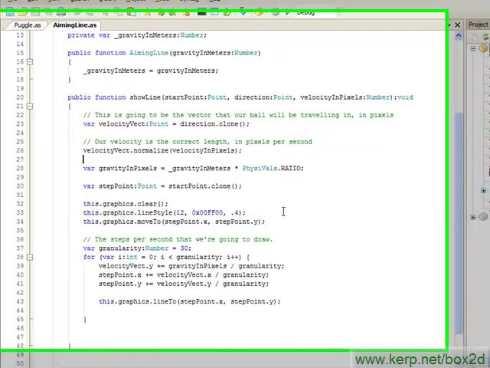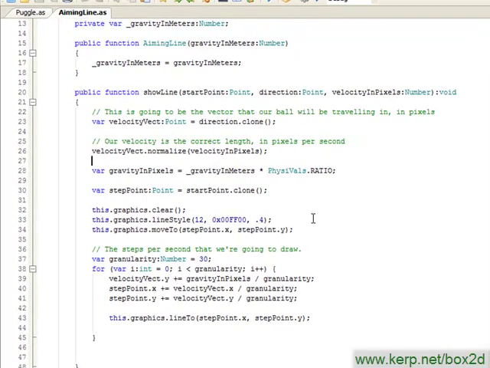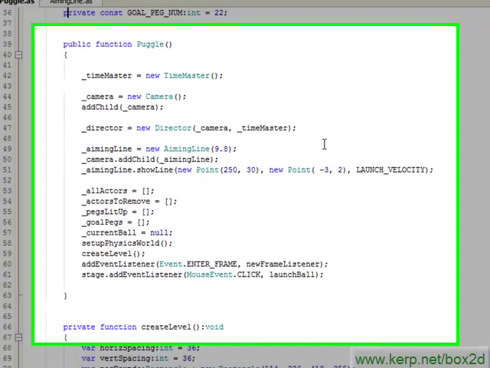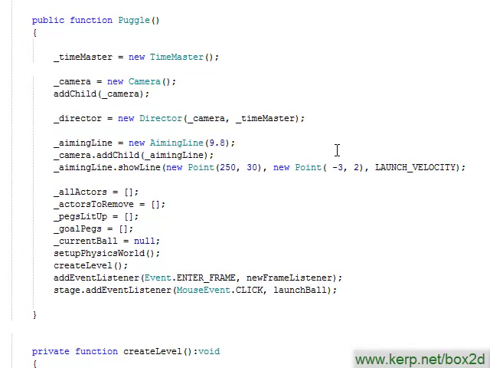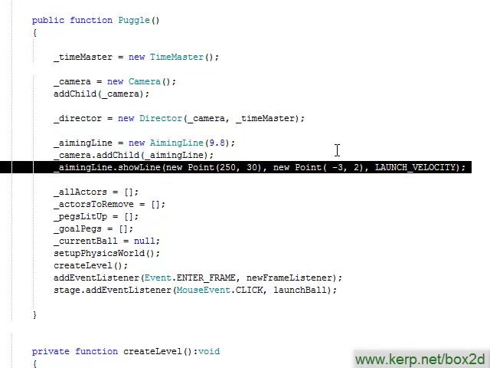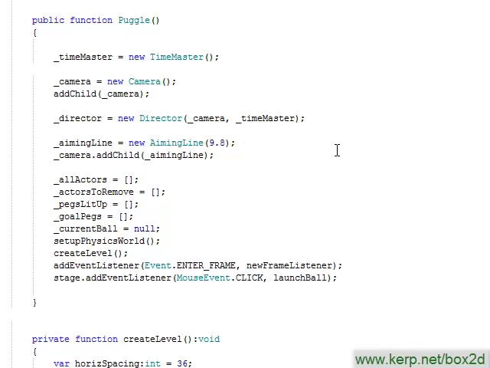Now this part of the process should be pretty easy because we've done most of the heavy lifting in this show line function. All we really have to do now is make sure that we are calling this in the right place. So let's go back to our main Puggle class, and I guess first things first, this is probably not the right place to be calling it. So let's get rid of that.